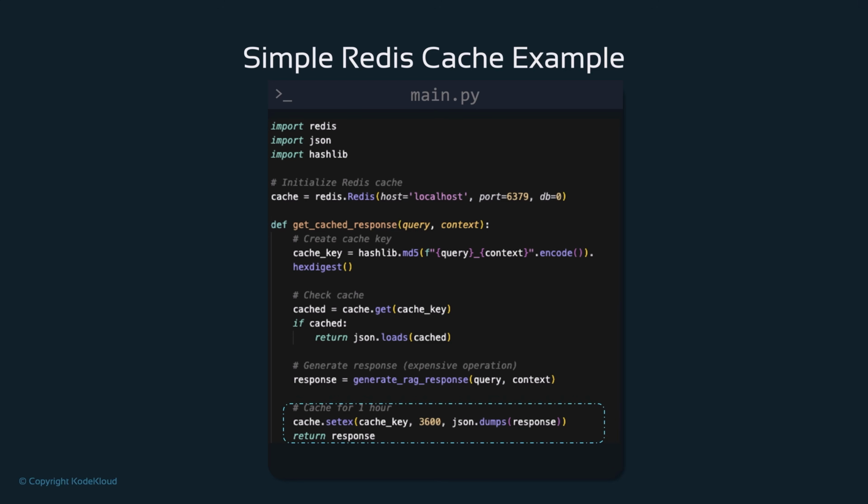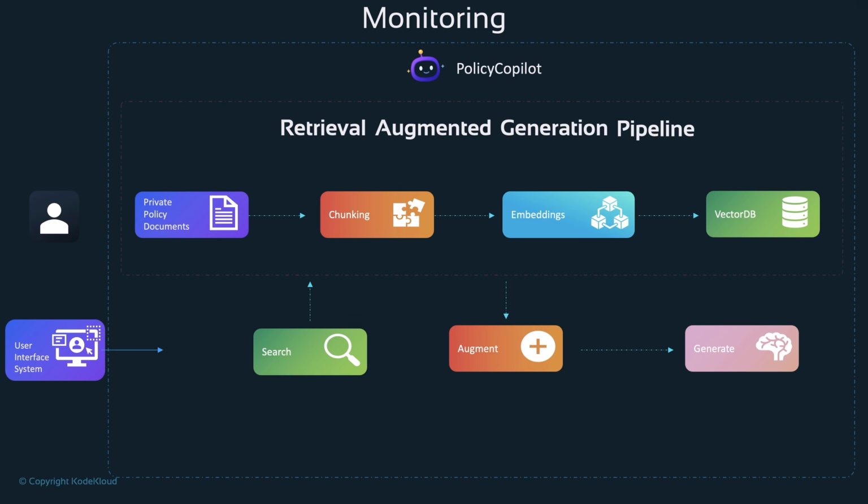The TTL, or time to live, is crucial. We want to cache long enough to get performance benefits, but not so long that the data becomes stale. For policy documents, an hour might be appropriate. For more dynamic content, we might use shorter times.